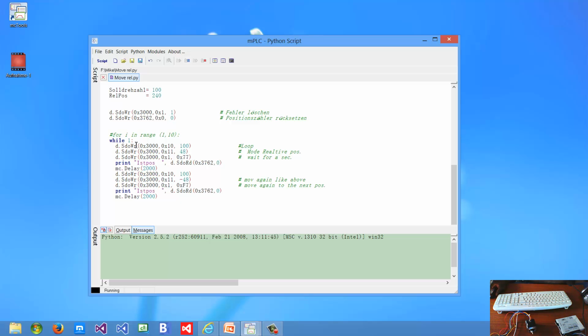d.sw write means I want to write a command into a memory in the controller. The first command is the index. The second command is the subindex, and the third command is the value.